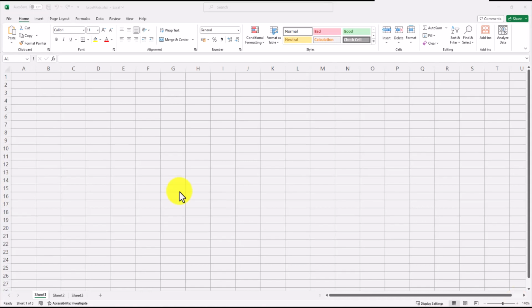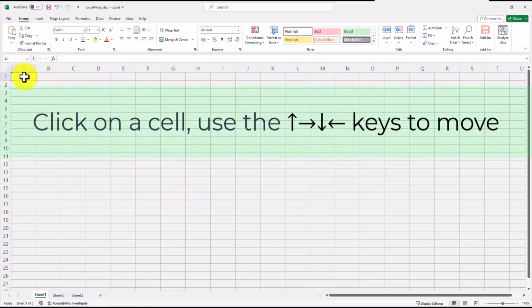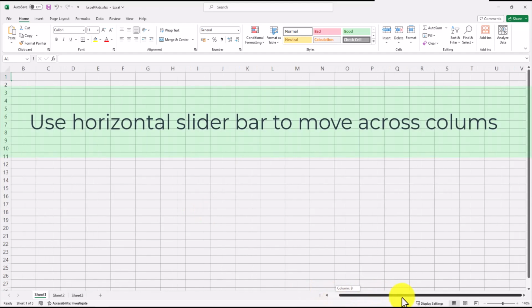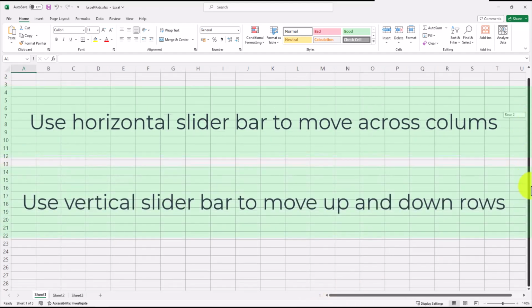So before we get started, I just wanted to show you how you can navigate around the sheet. So there's a couple of ways of doing this. You can either select what we call a cell and use the arrow keys on your keyboard to move around. Or you can use the slider bars along the bottom and the side of the screen to move up and down your sheet.